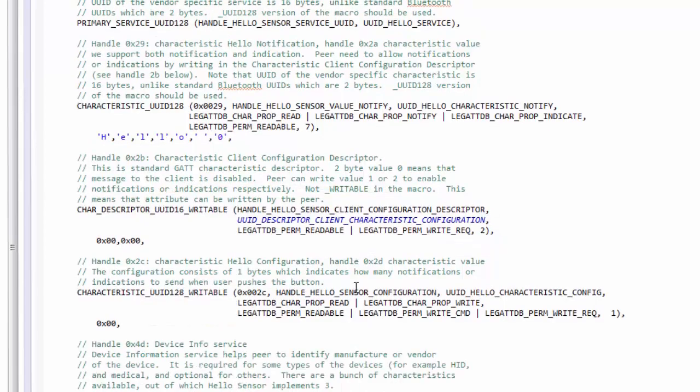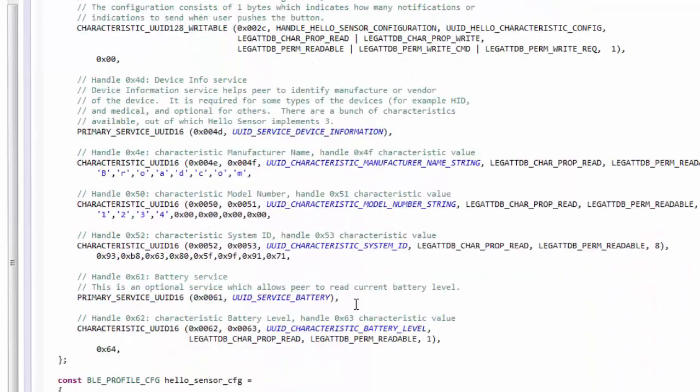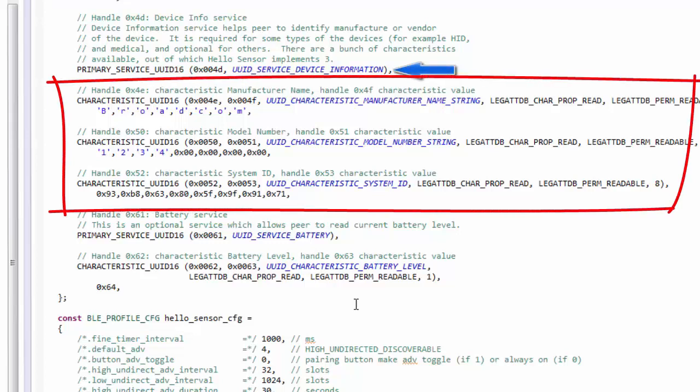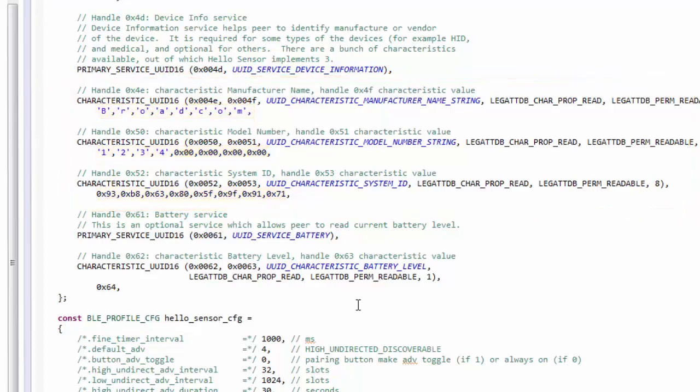The next optional service is a standard service, meaning it's defined by the SIG, which is the device info service. Here we can see three 8-byte read-only characteristics defined as Broadcom, then 123400000, and then 8 hex values, respectively. The final service we declare for this Hello Sensor application is another SIG-defined service, the battery service. There is a single 1-byte read-only characteristic defined.